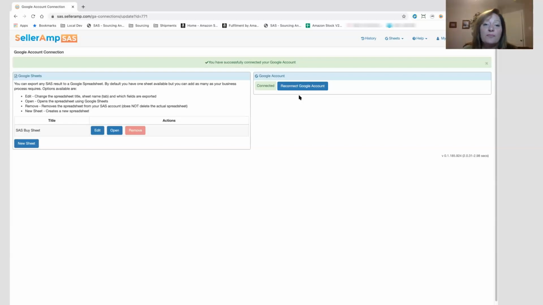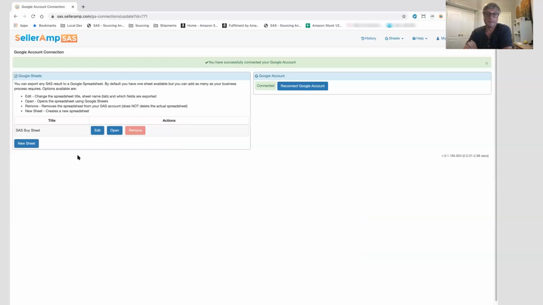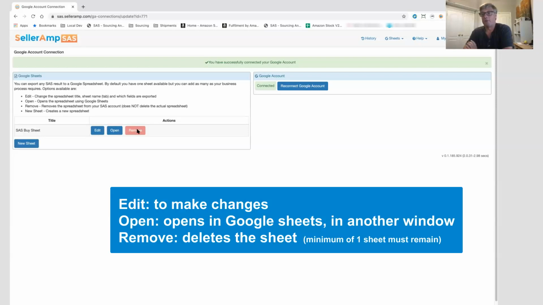Okay. So once we've successfully connected to your Google account, we actually create a dummy sheet straight away. So we've got a SAS buy sheet has been created now on that Google account. So you can see we've got three buttons here. We've got Edit, Open, and Remove. Remove is disabled because as there's only one, you can't remove it. Open will actually open the sheet in Google Sheets, and Edit will let you edit your settings in SAS for that sheet.